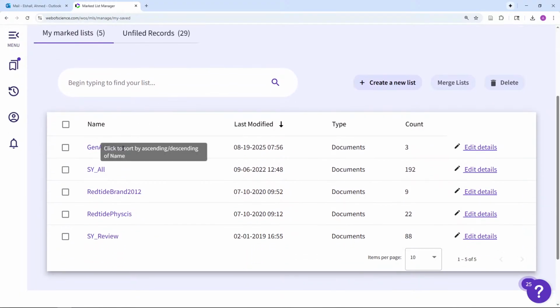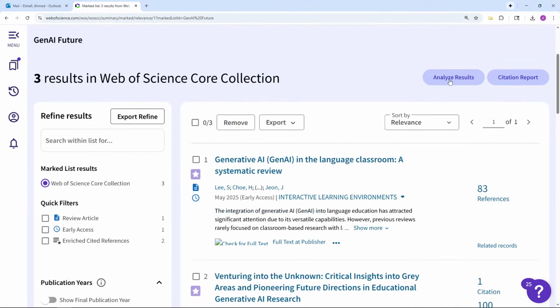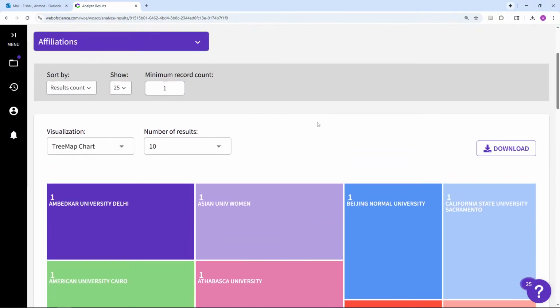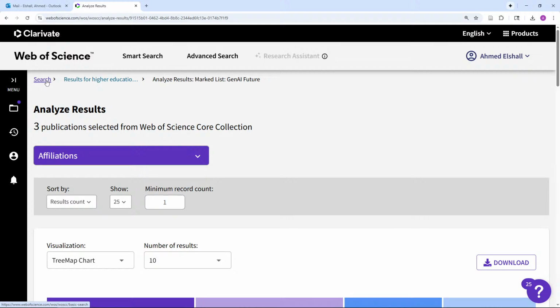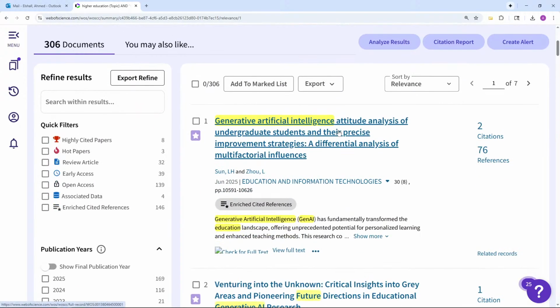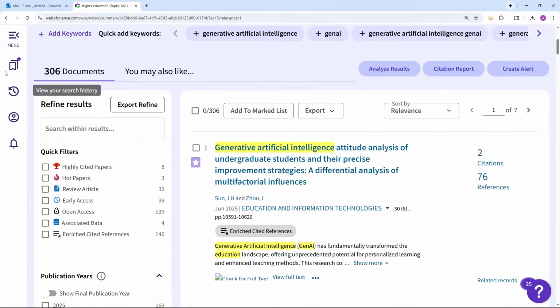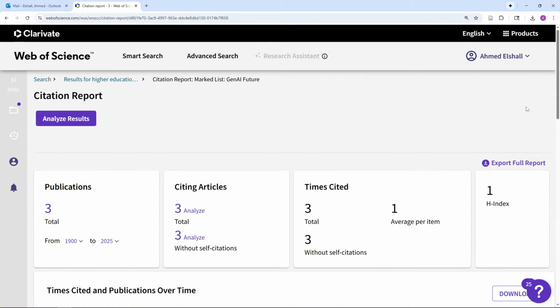Let's see here. So now you go to the marked list. I have this marked list here. With this marked list, I could analyze results, for example. I will see where the affiliations are and so on and so forth. But let's do something even more interesting than that. The marked list, you can also export a report, so that could be useful. Let's go back to the marked list. So you go here, let's see this marked list. You can do a citation report.